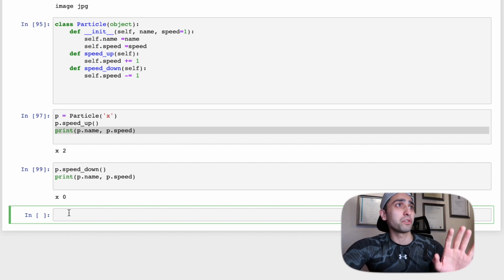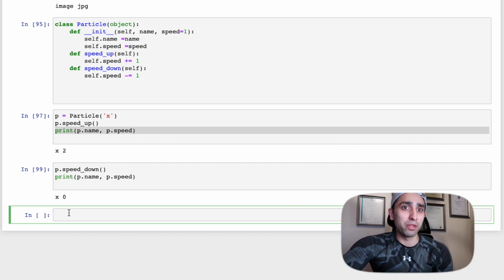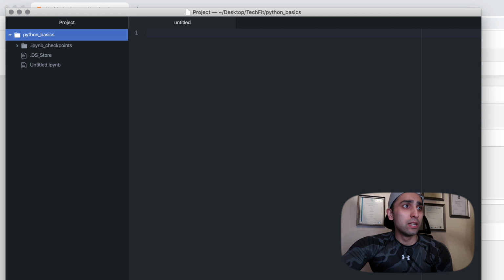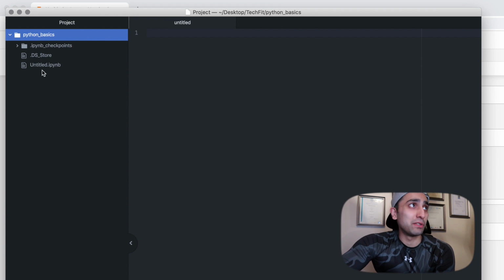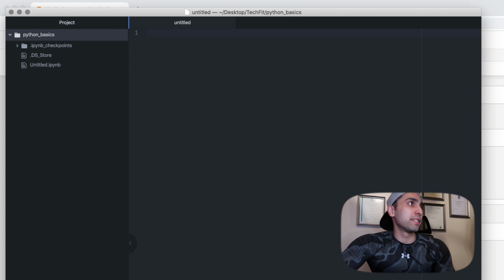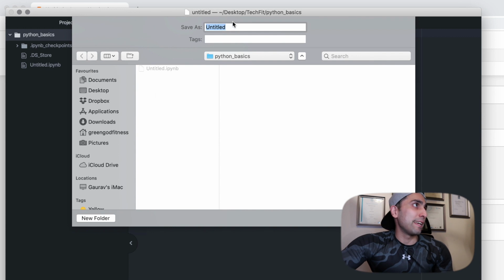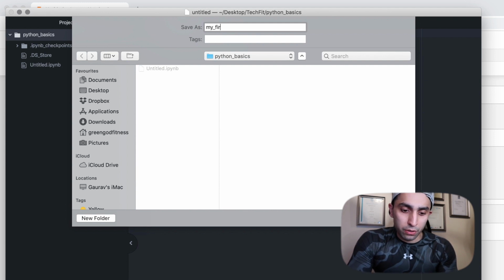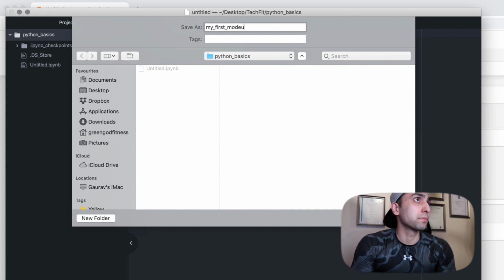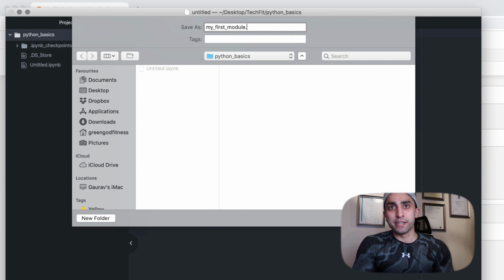I'm going to leave my Jupyter Notebook running here, but in the background, I'm going to open my Atom. Once I've opened Atom, as you can see, I'm in a folder called Python Basics. What I want to do now is create my own package in this. I want to create a Python file here, which is going to be my first module. I'm going to save this file with the name my_first_module.py. This .py is referred to as a Python extension.